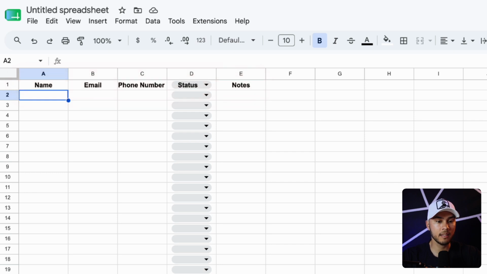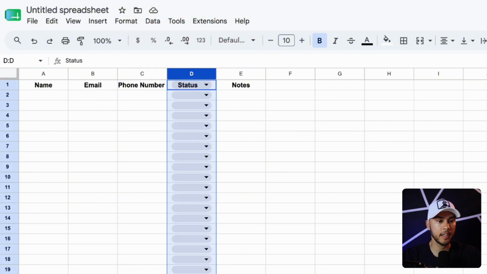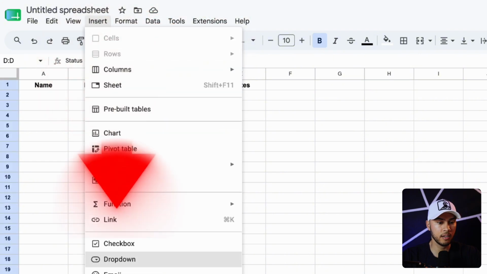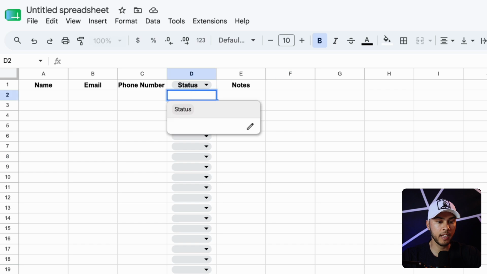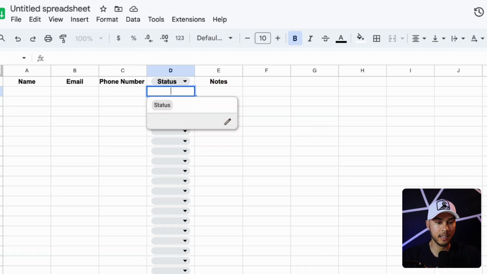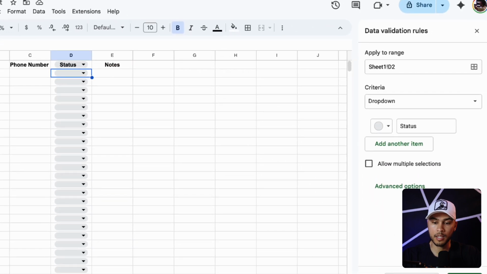Then under status, add drop-down menus by selecting the entire column, then going to insert and then drop down. You can then select one of the arrows and then select the edit icon and then give your drop down lists and then add items to your drop down lists.